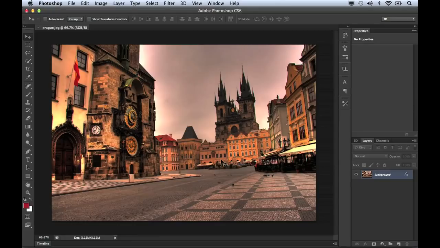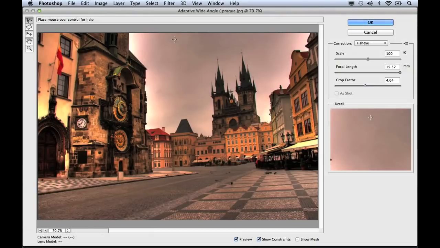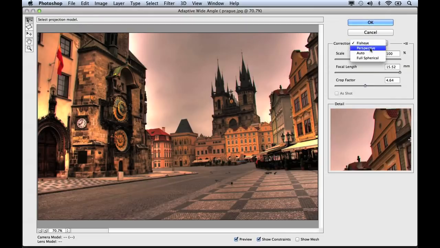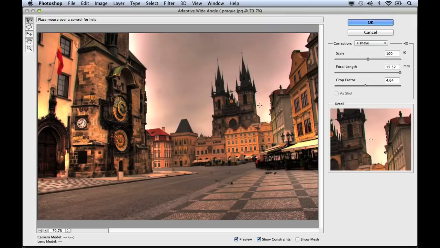So I'm working with this image called prog.jpg, which is available inside your resources folder. What I'd like to do is come up to the filter menu, and under the filter menu, you can choose Adaptive Wide Angle, and this is going to open up the dialog box for this filter. Now, if you have an image that has lens information or camera information, it'll appear down here towards the bottom, and this correction menu will be set to auto. And it'll take the information from your camera and try to do its best job of making the appropriate modifications. In this case, we don't have a lens profile found, so I'll go ahead and click OK. So you don't need the profile in order for you to correct the image.